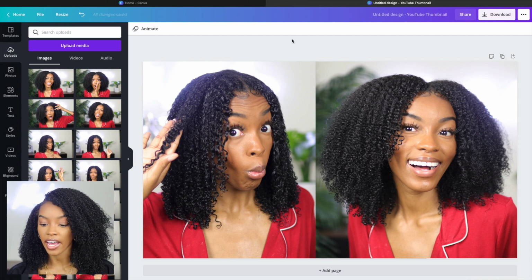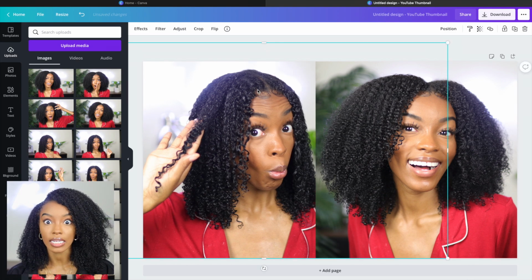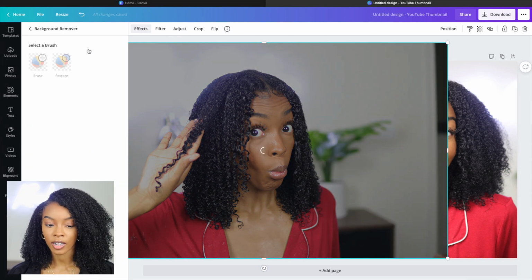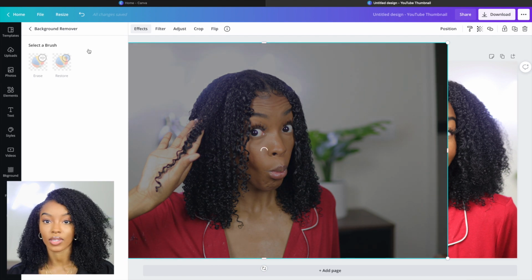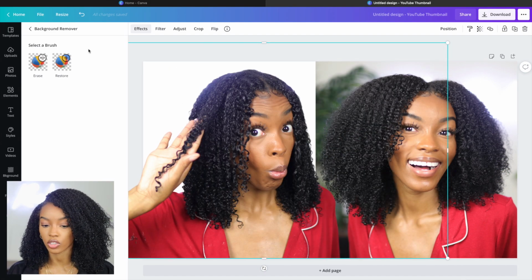But because we have the pro version, one thing that I really like about this software, this program, is that you can easily erase the background. If you go to effects, you have background remover. So if I click background remover, it's gonna automatically within seconds remove the background of the photo. And a nice upgrade they've done to the service is that you can restore or erase, like you can fix what the automatic generator might have missed.